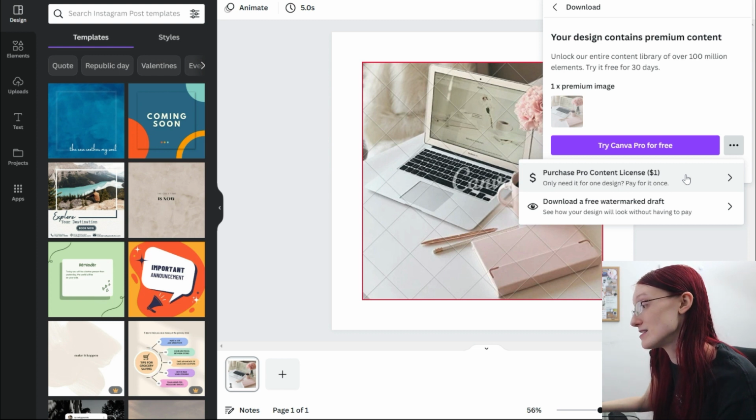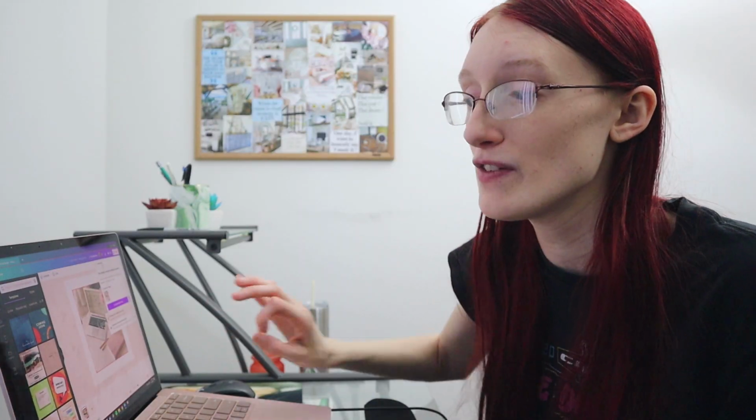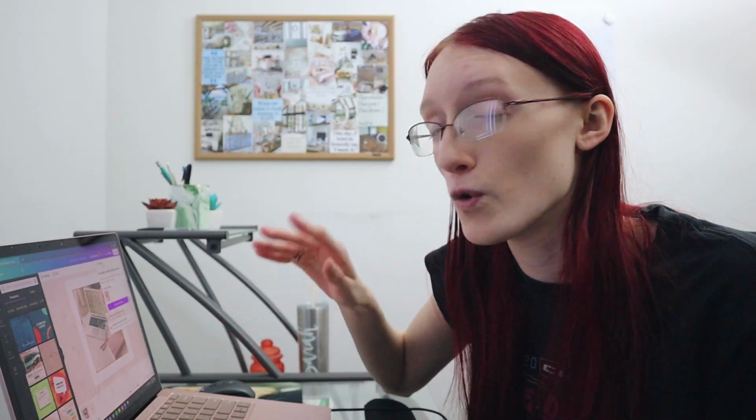Now the thing is, it says, do you only need it for one design? Pay for it once, which leads me to believe that you don't even have access to using this for more than one design. You can only use it literally one time. So one time equals $1. And to me, that's just not worth it. This picture is not worth $1 to me for one use. I think that's a little ridiculous.